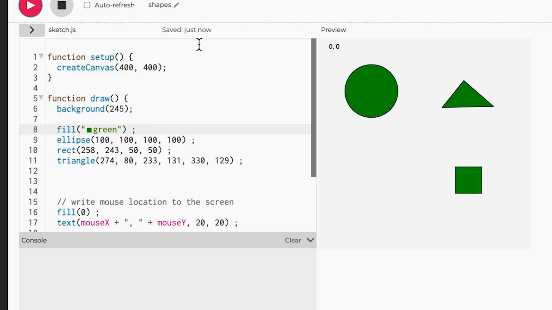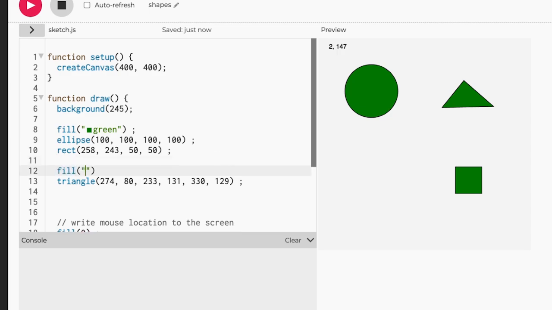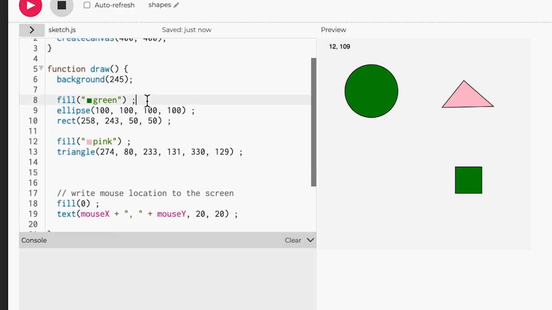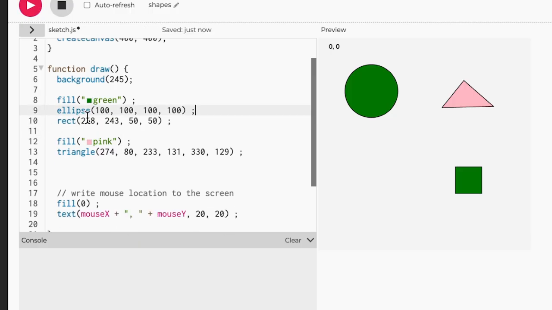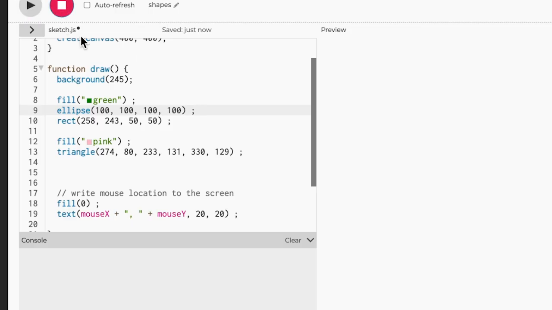I can write green there. Now they're all green. If I want the ellipse to be green, but I want that triangle to be a different color, fill pink. So a fill command will affect everything underneath it, the same color, until you use another fill command. So I've seen AI generated code before that looks like this because the AI doesn't know that you don't need that extra green there. So that's the way you minimize your amount of code.